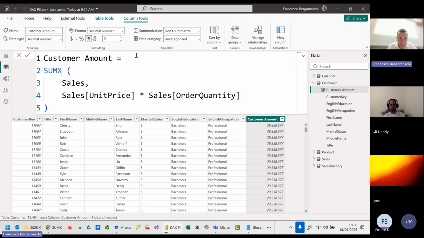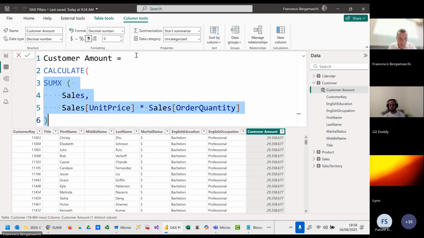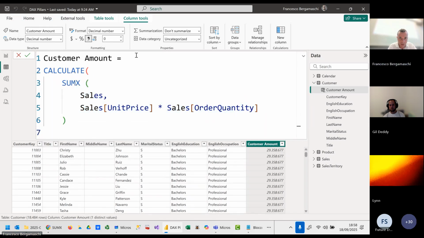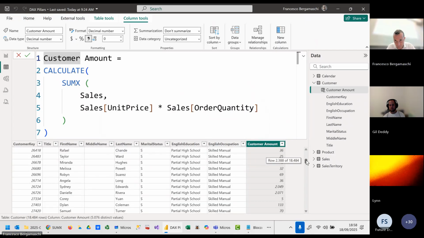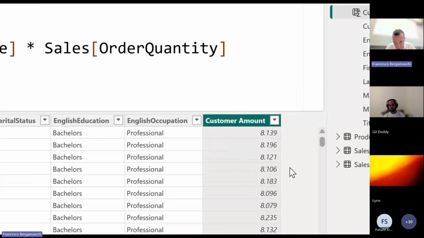Now, in order to do that, you need to write this calculate statement out of the expression. And now we see a different number everywhere. And this number is the sales amount for that customer. Let me prove this to you.